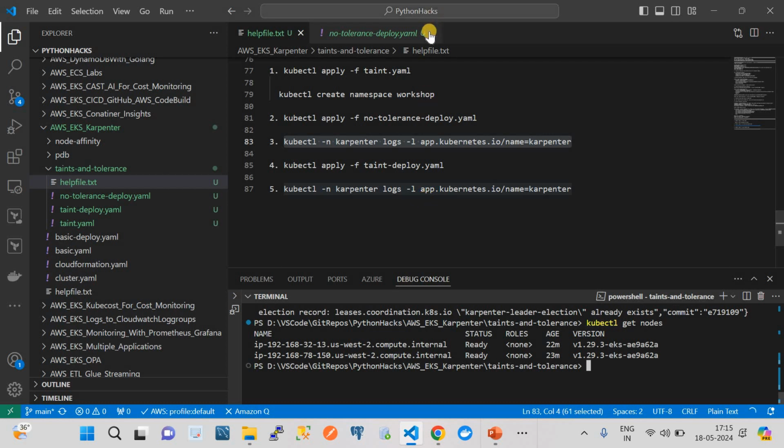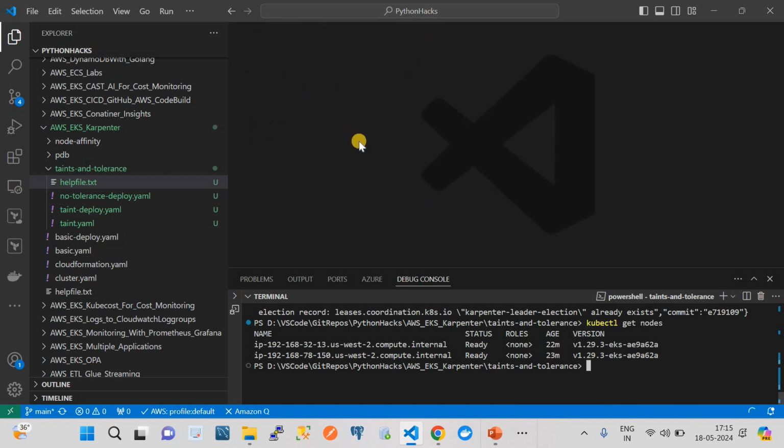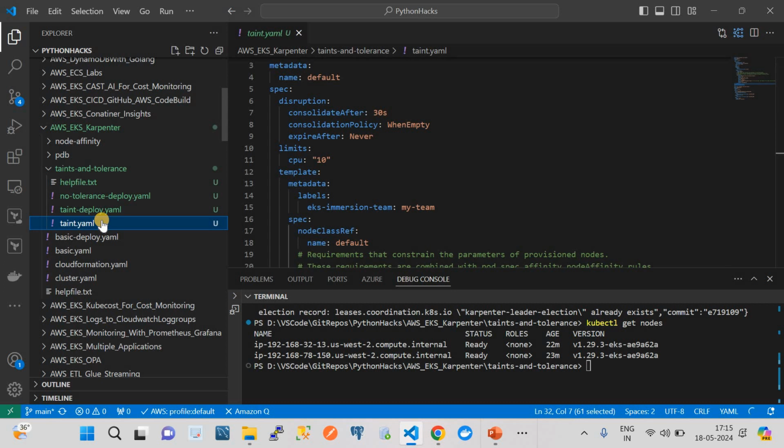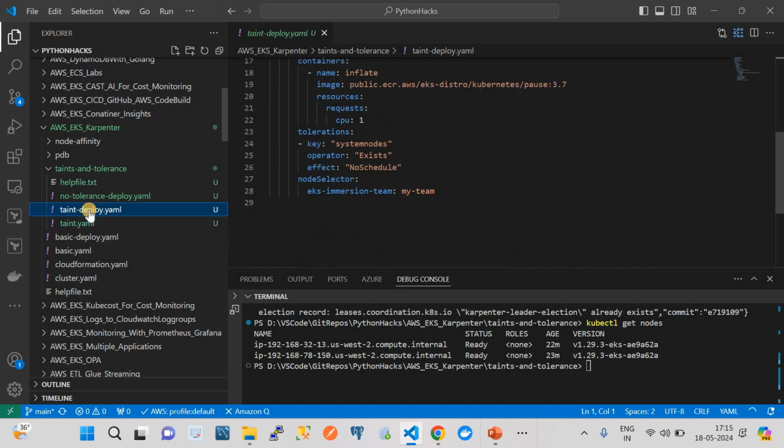So this is my Visual Studio Code. In this one, I have organized all the files and folders needed for this demo. If you see here, I have a folder called taints, and underneath that I have a help file. In this help file, I have already written the steps you need to follow to mimic this scenario from your side and learn more about taints and tolerations in Kubernetes. Along with that, I also have a few YAML files which create resources like the Karpenter node pools and the example application deployment on the EKS cluster. These are basically the prerequisites here.